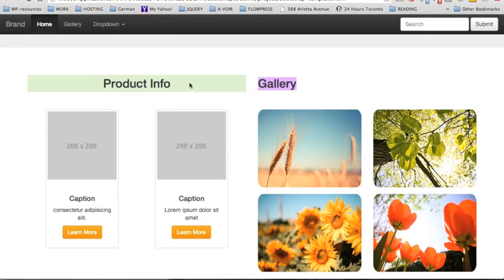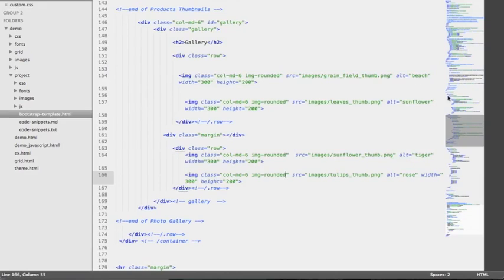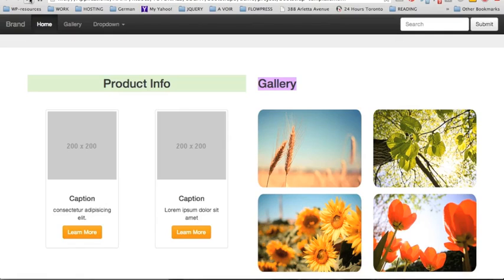Also, we want to change the style of the heading. So this H2 for the gallery, we want to make it similar to the product info style. So we're going to copy from here. So here we go, we're going to reload the page, and here it is. Now we have a nice heading, H2, which is similar to the product info section, and we also have a nice gallery of pictures.